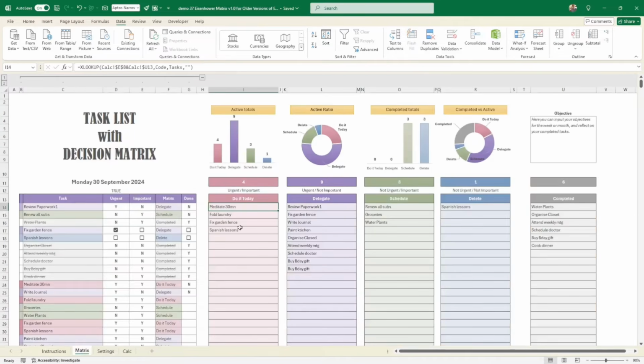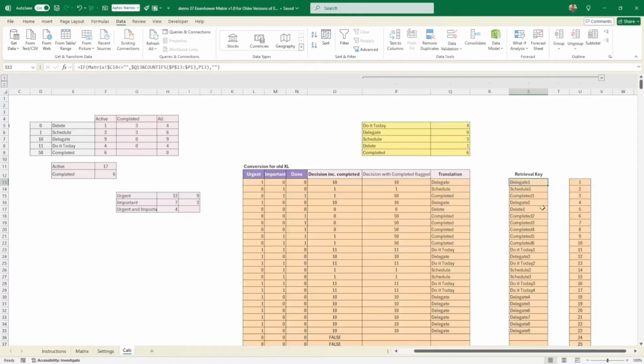Now let's have a look at the matrix. How do I do it to retrieve that now? So what I am doing now is I am retrieving the delegate 1 for this. Sorry, the do it today. Actually, let's go delegate. It might be more obvious. Delegate 1. Delegate 2 will go there, delegate 3, delegate 4 will be there. So, and here they are, the calculation. Delegate 1, delegate 2, now that I've built them, delegate 3.